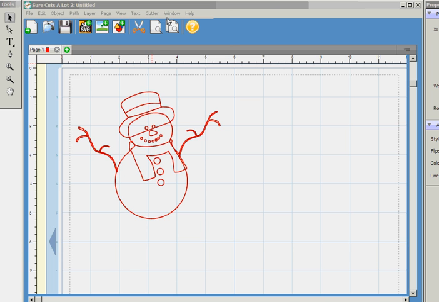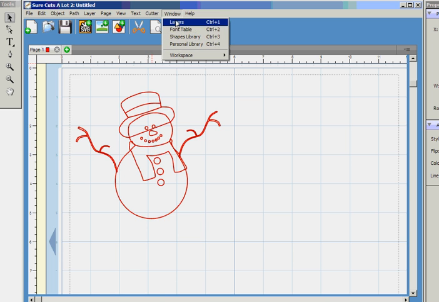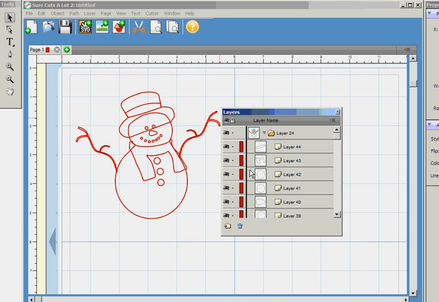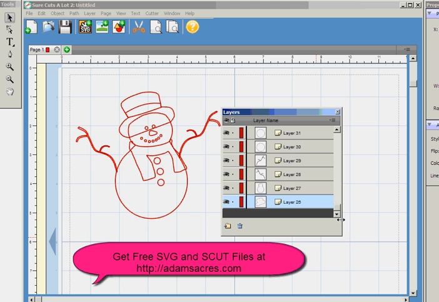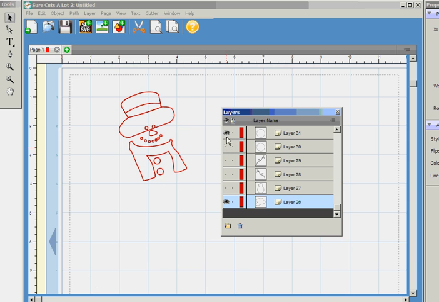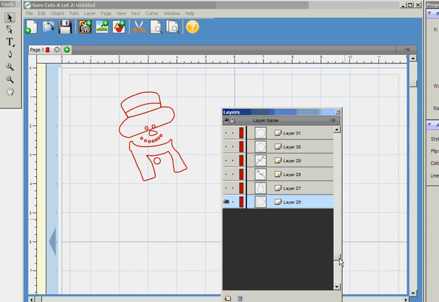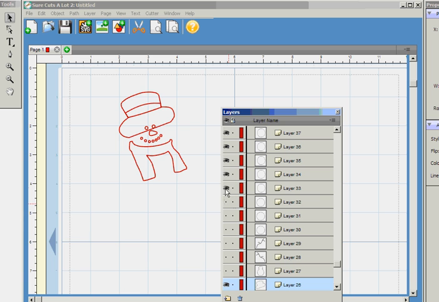So what you need to do is go up to Windows and select Layers. Here are all the different little elements of our snowman. And what we want to do is just cut his hat. So in order to do that, we leave the eye open on his hat, and we just start by selecting all these different layered pieces and hide them.